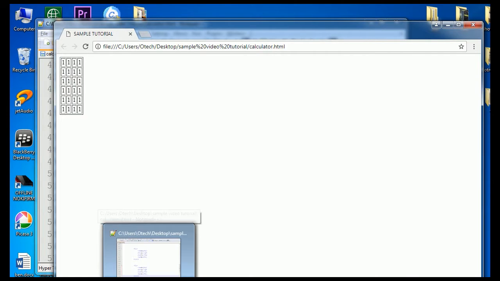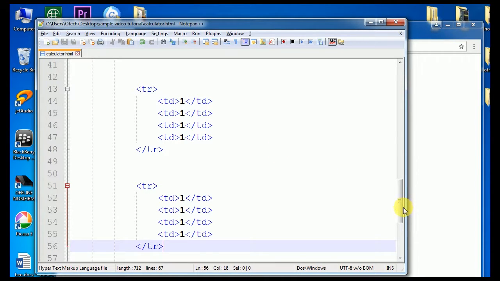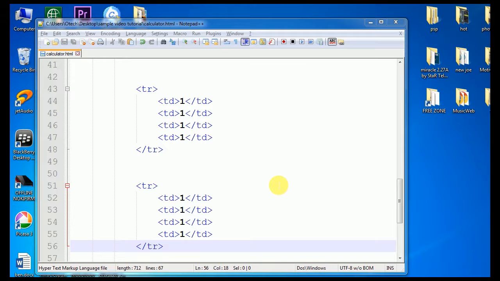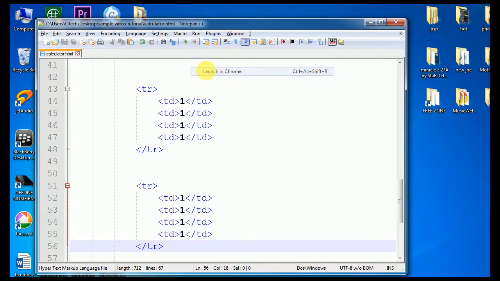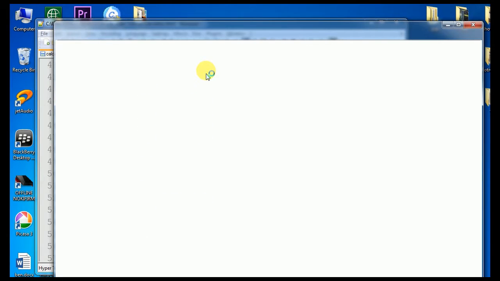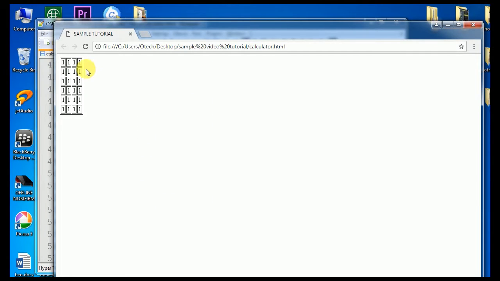Let's continue. So I think I'm getting ready for my calculator now. The next thing to do now is to use CSS to beautify this table so that it will look like a calculator. Before I start using the CSS, I have to set the size of my calculator, setting the height and the width. In my Google Chrome, you can see the table, so I want to set the height.